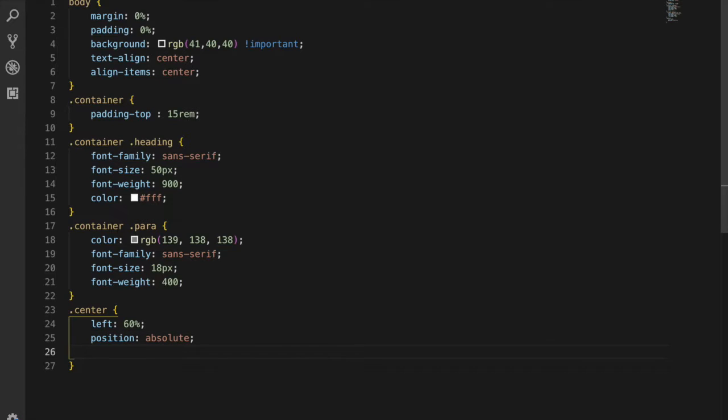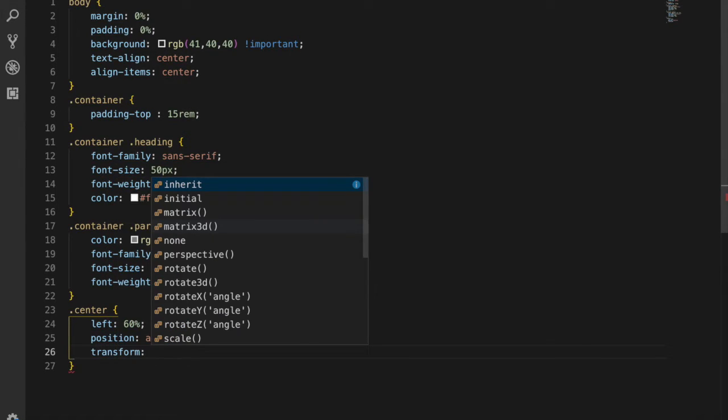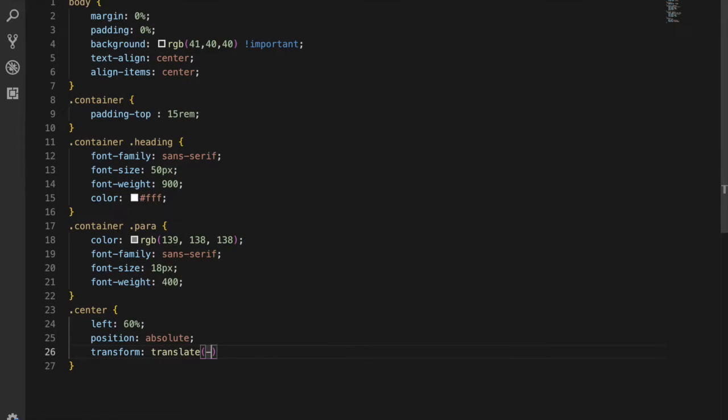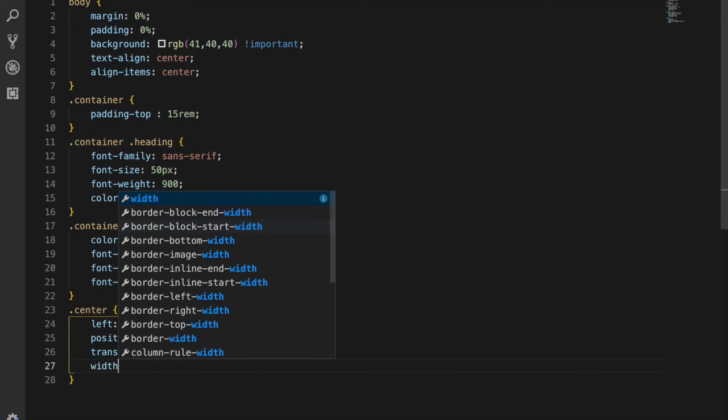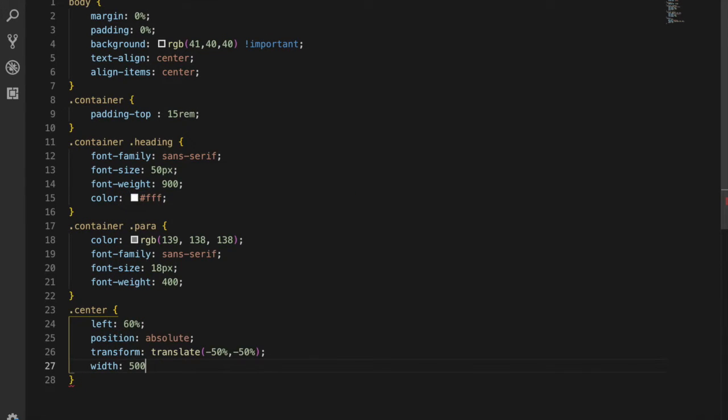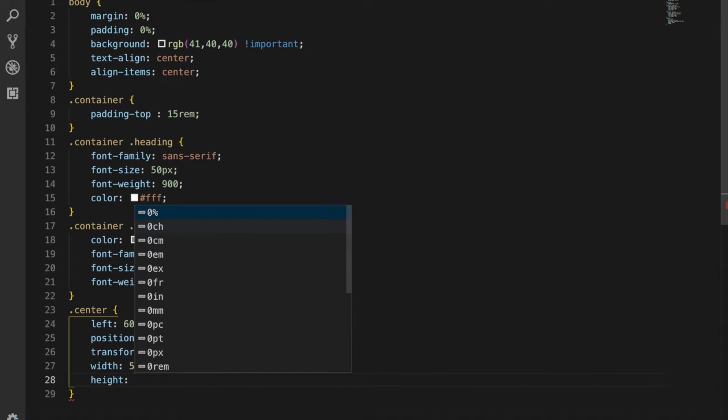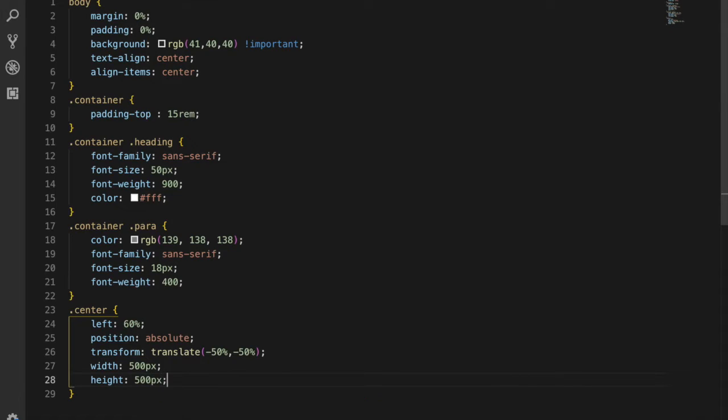And after this we need to transform it. So the transform has a translate section, which is negative 50% and negative 50%. After this we need to define the wrapper, how much the height and width should be. So here you can see 500 pixels, I'm using that size for it. And then we set the box sizing. The box sizing should be border box, so we say border-box.